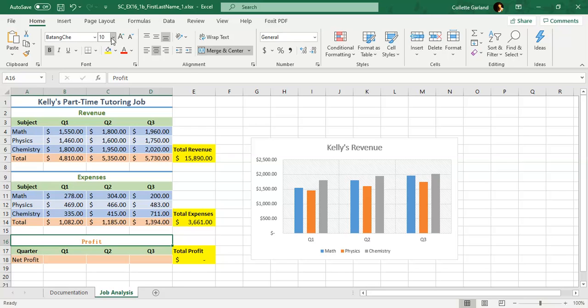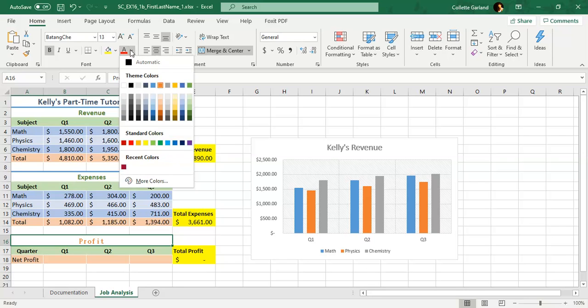Change the font size to 13. As we saw in the last one, we need to type it in here. Type in 13, click enter. Change the font color to green accent 6, darker 25%. Green accent 6, darker 25%. Here we go.